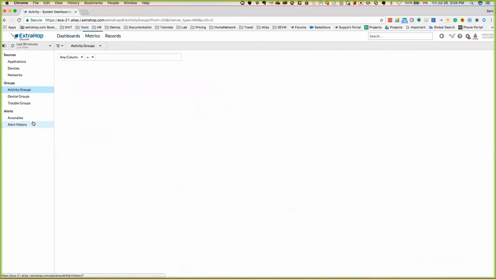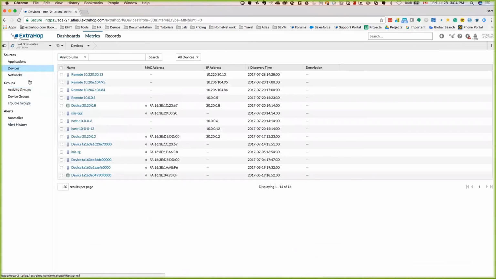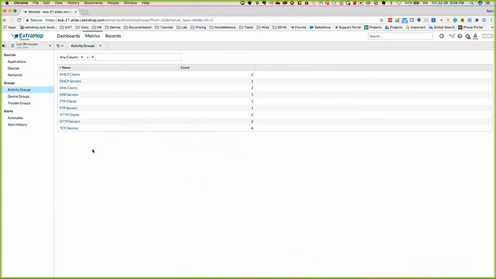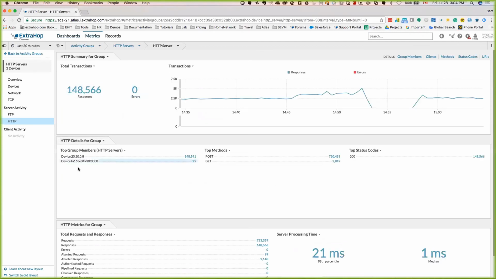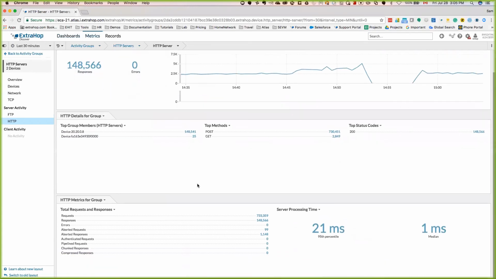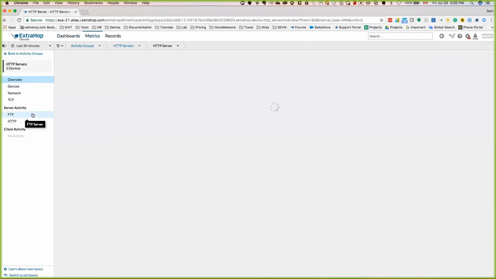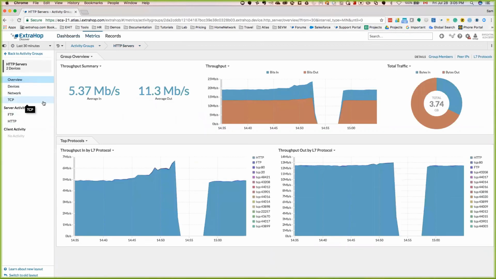If we go quickly to look at the devices that have been discovered, you can see all these devices that we've discovered, and also activity groups are running here. You can see we got two web servers and two web clients. You see some FTP as well. On top of all that, we can go into the records as well. So we just click on web servers first, and then we can get into the details on the records. You can see the devices in the communication here, how many responses, and so on. So everything is running as expected, and we can go straight into the records, which is what I'm going to do right now.